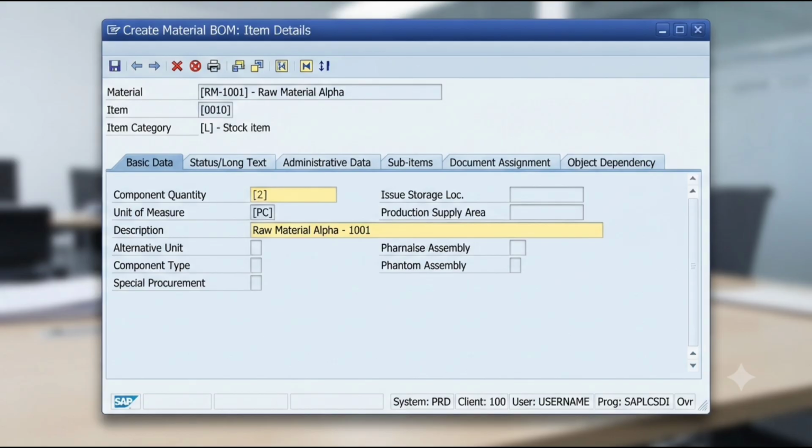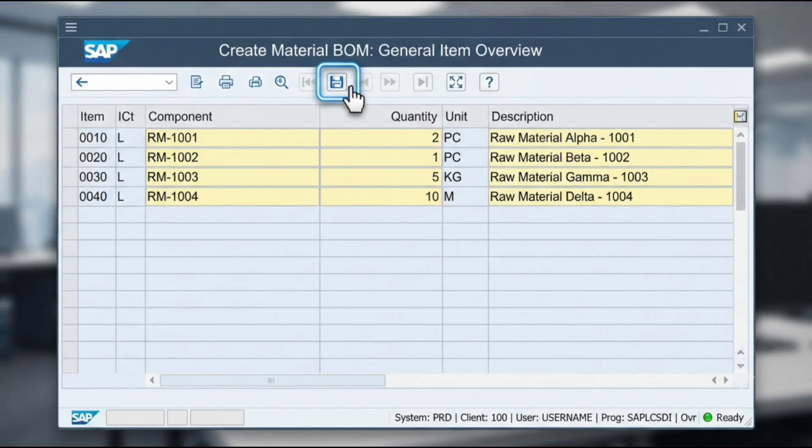This level of detail allows experienced users to control how each component behaves in different business processes. However, for beginners, staying on the main overview screen and entering correct quantities is usually sufficient. Once you have entered all the required components and verified the header data, it is time to save the Material BOM. Click the Save button in the toolbar, which appears as a floppy disk icon, or simply press the keyboard shortcut Ctrl+S. The system will now perform internal consistency checks to ensure that all mandatory data is complete and correct.